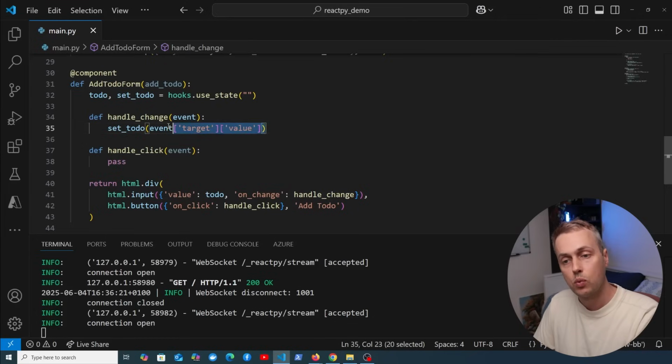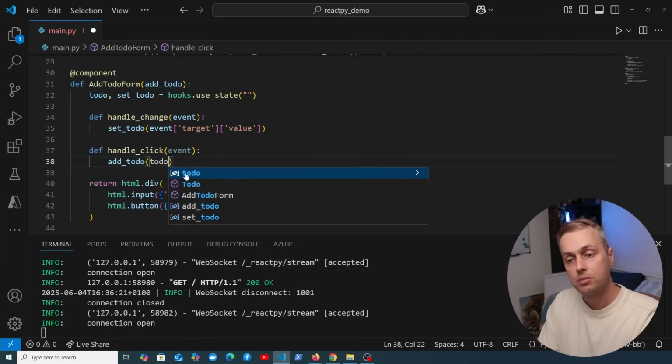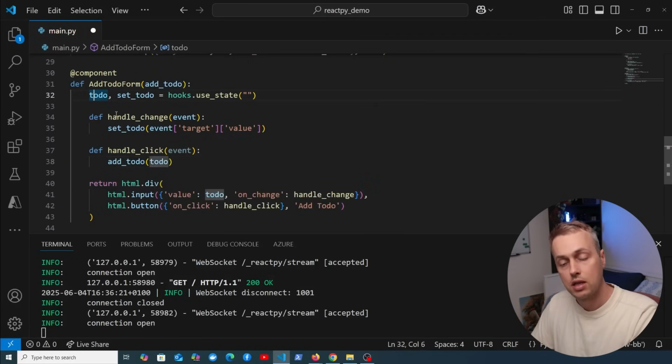That's similar to the web DOM interface, if you're familiar with that. The target of the event is going to be the input element, and the value of that input is going to be whatever the user has typed. So we're passing that into set to do in order to reset the state, and the to do is then going to have whatever the user has typed. And then the second function here is handleClick. When the button is clicked, we want to call the add to do method that's been passed into the component as a prop. And we're going to pass up the to-do state that we have here on line 32.